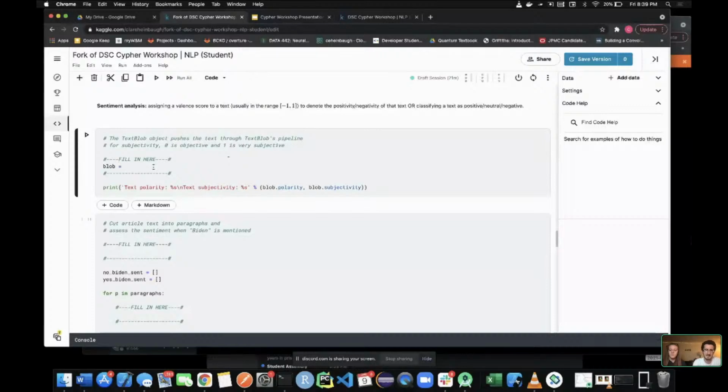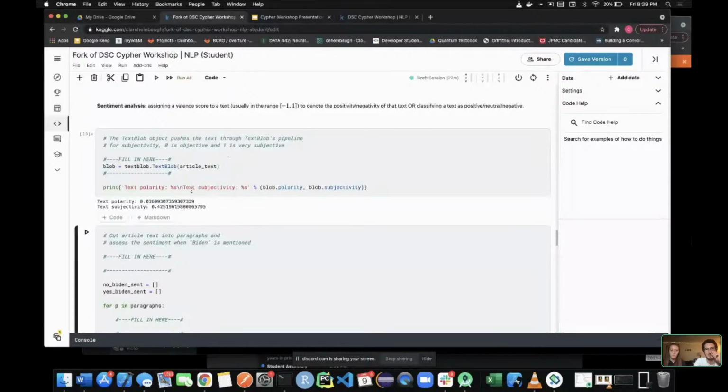So we're going to use the TextBlob object from TextBlob, and pass it our article text so that it can run it through its own pipeline. Each of these implementations has its own pipeline. If we run this, we should be able to grab out the polarity, positive or negative, and subjectivity, and I have it displayed here.